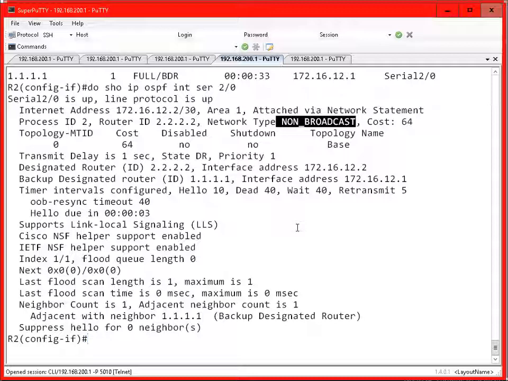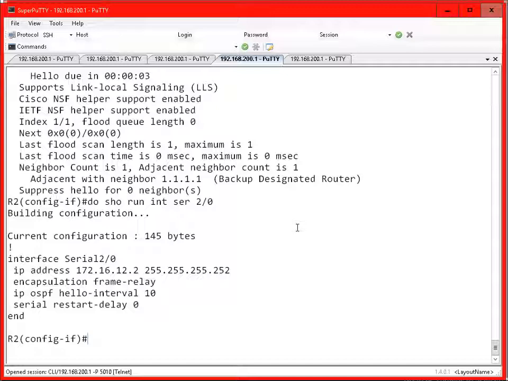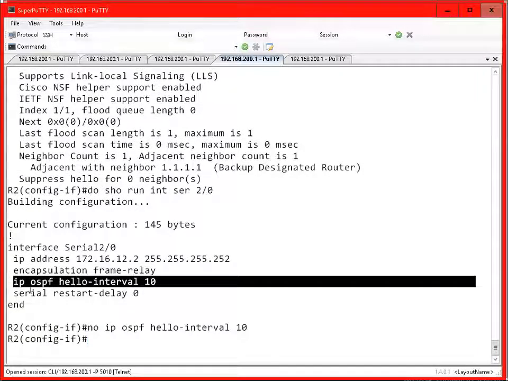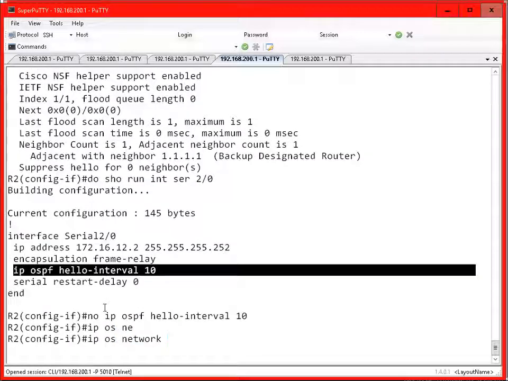So let's go ahead and get rid of the timer. No ip ospf hello-interval. It's going to go back to 30 seconds, and we're going to lose our adjacency eventually. And then let's just put in the network type of point-to-point.